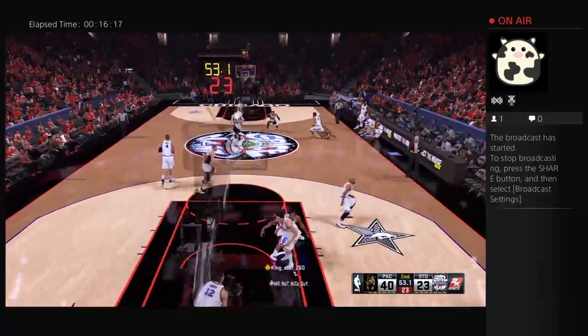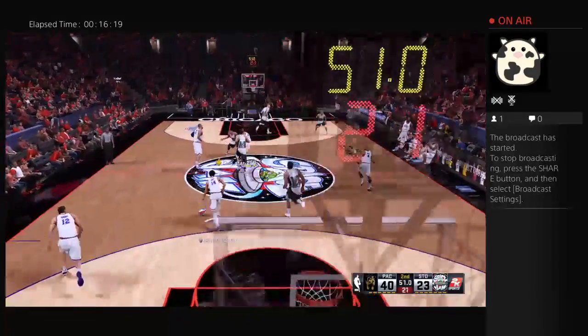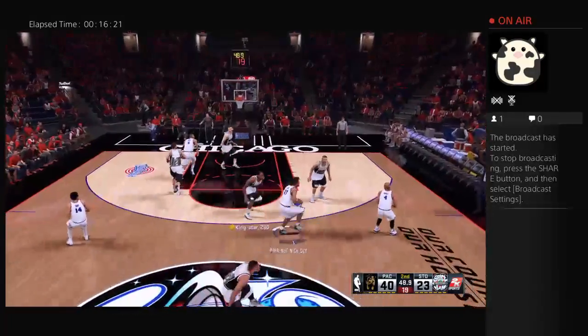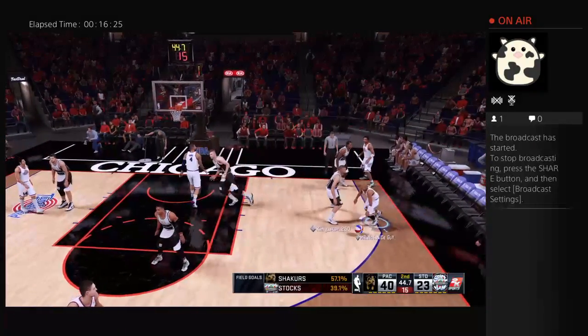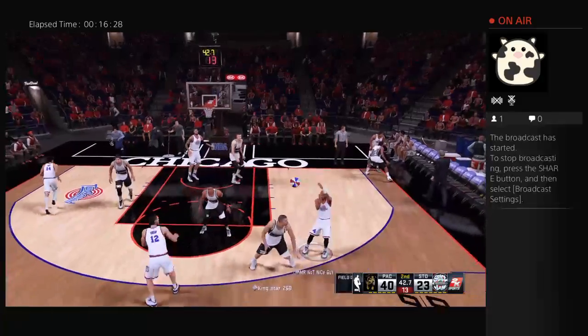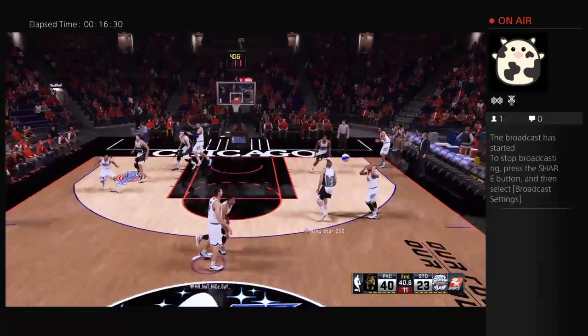Oh. And he goes strong with the one-handed jam. Wow, we're going to remember that one for a while. I know I will, Kevin. That was special. My goodness, that was almost a circus-like dunk.